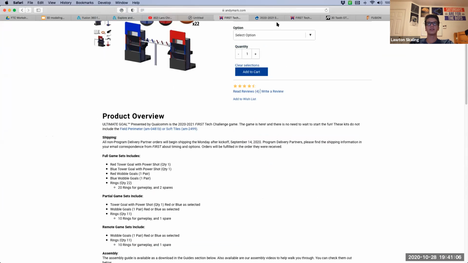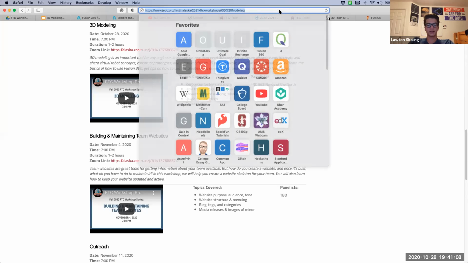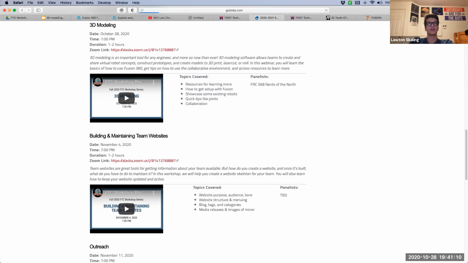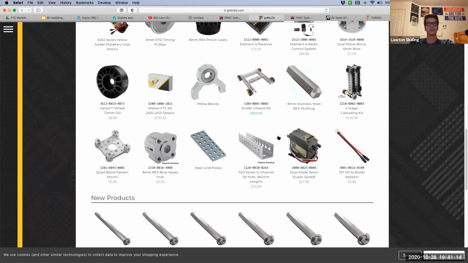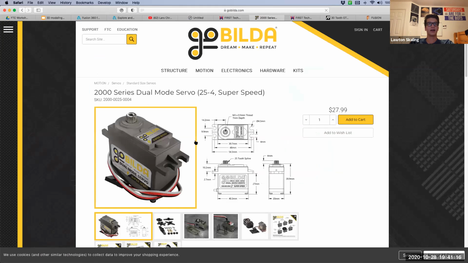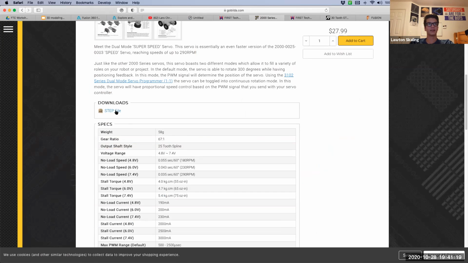And then if your team uses something like Tetrix or GoBuilder, you can download those components just by going to the website and selecting them and then finding where you can download the step file. And yes, George, all of these packages work for any software that you use.